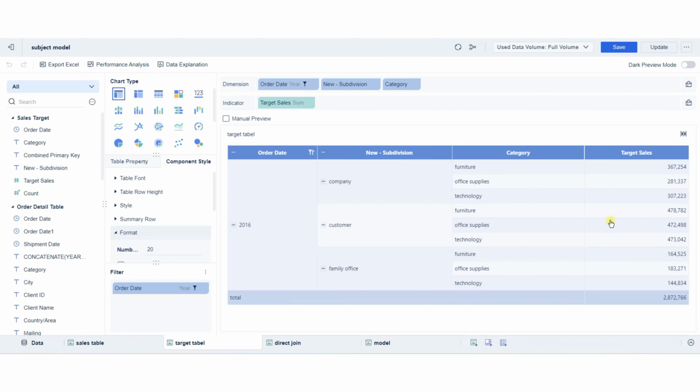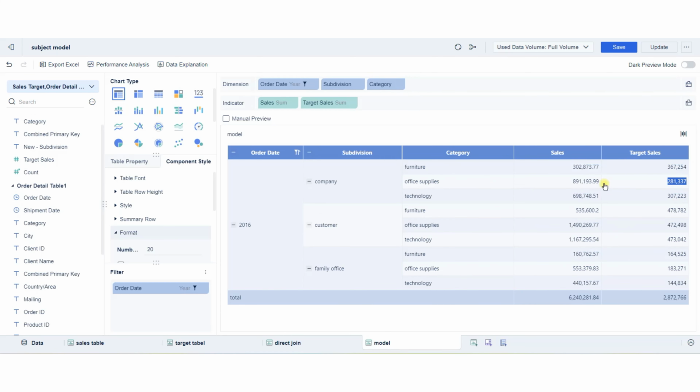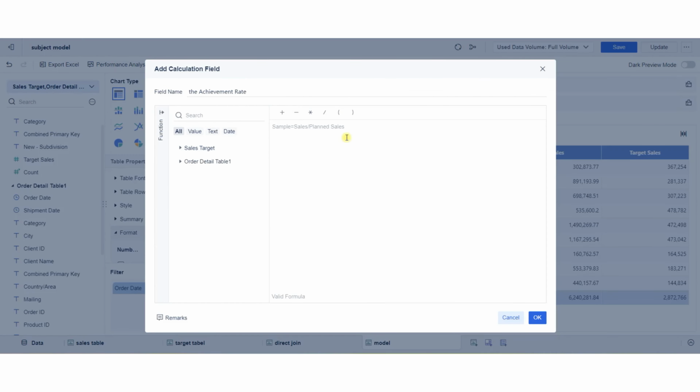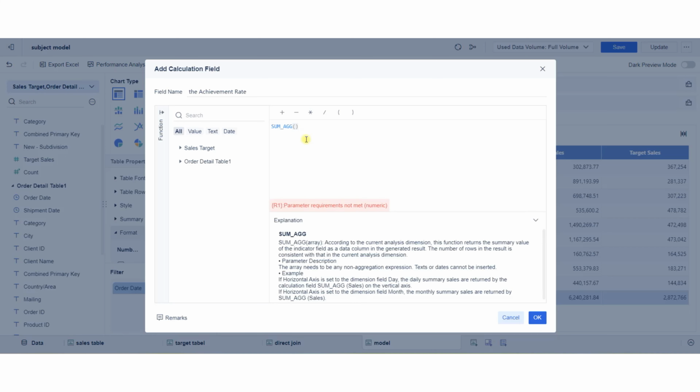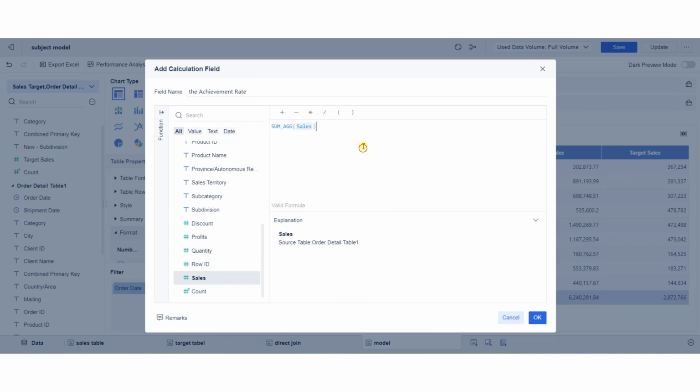Comparing it to the previous join, where the target data was inflated significantly, we can see that the model solved this problem easily. Not only did the model fix this, but we can also do something else, create a calculation field for the achievement rate. This is simply the sales field divided by the corresponding target sales field. We use a sum-agg aggregation function to total the data for a specific dimension.